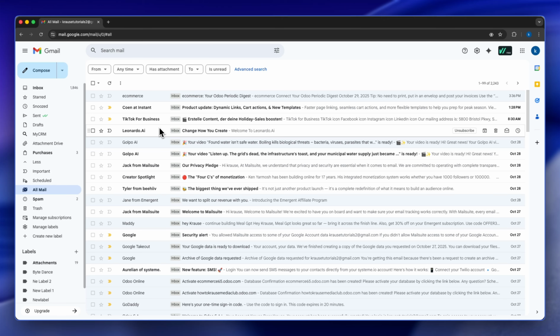Now from here you can go to the pagination here, where you see 1 to 99 of 2,243. That's the total number of emails that are in this email address, and it's showing from newest first, so it's from newest email to the oldest one.